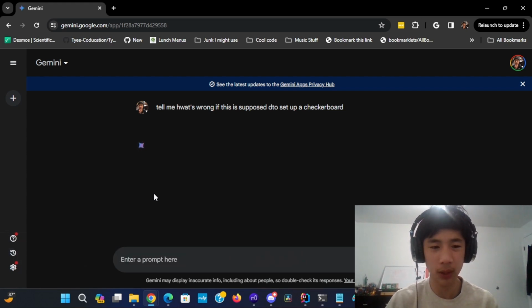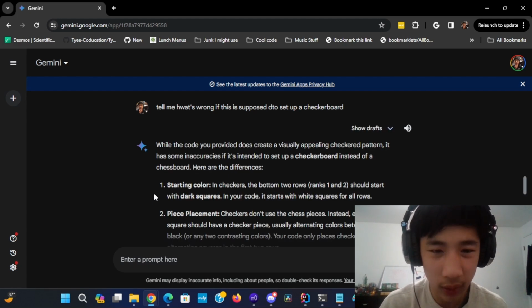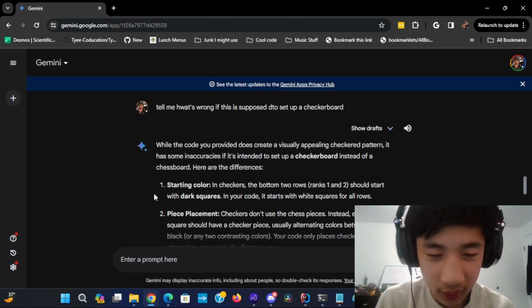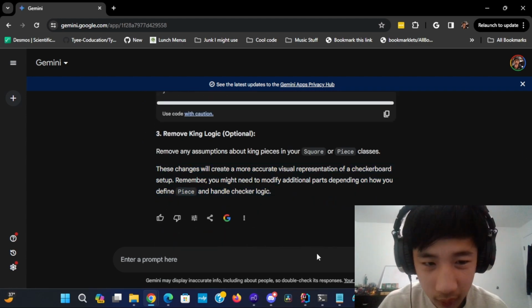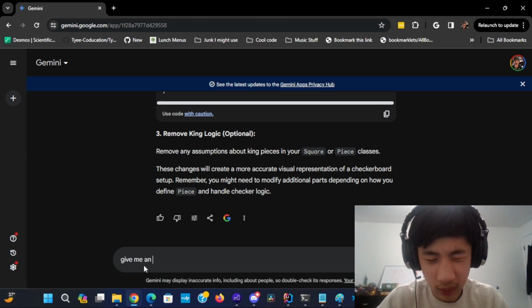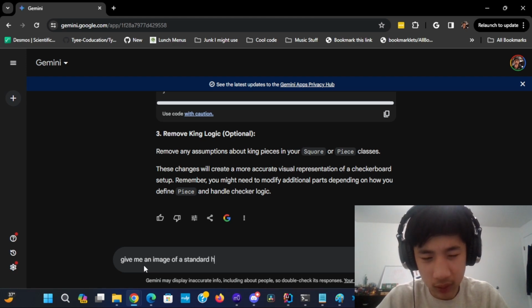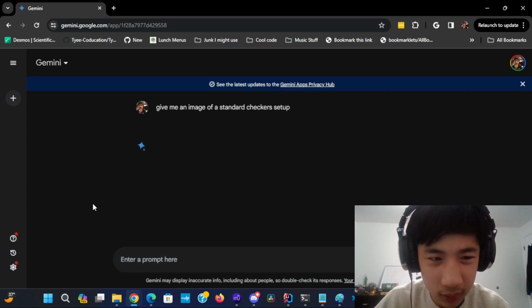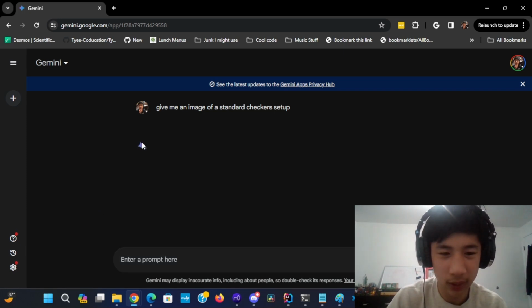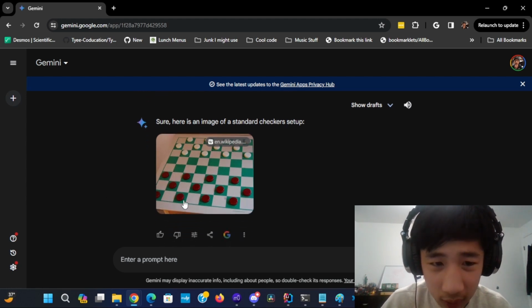It's actually taking quite a bit to answer. Oh. It does create a visually appealing checkerboard pattern. It has some inaccuracies. So I'll ask, give me an image of a standard checkers setup. See how it does. Will it actually generate the image? Will it go on Google? I'm kind of curious. Let's see.